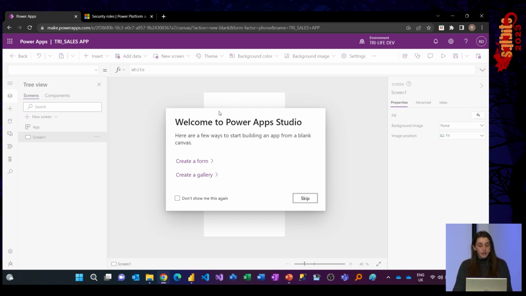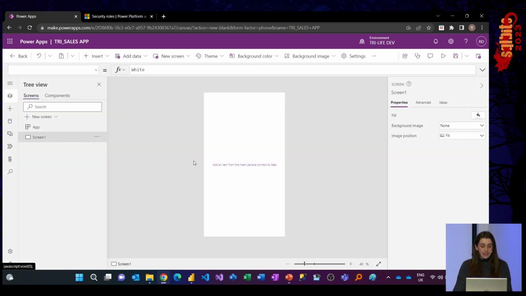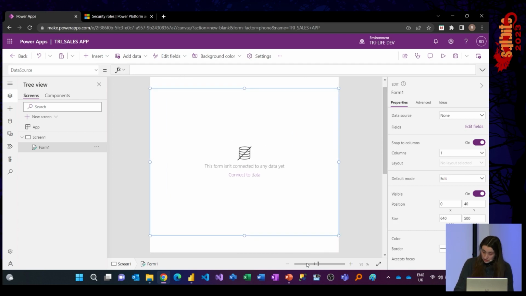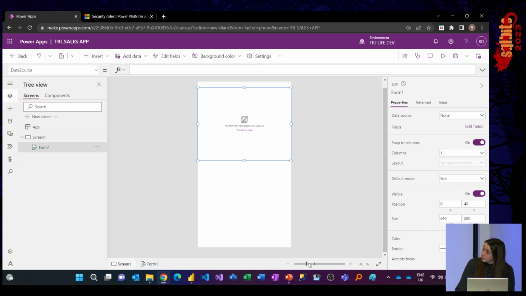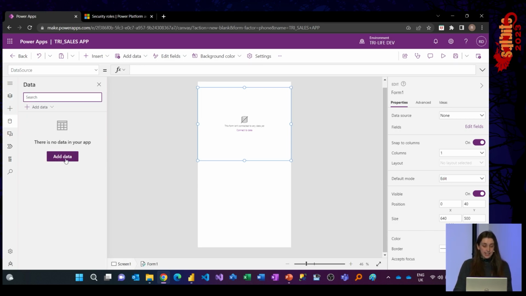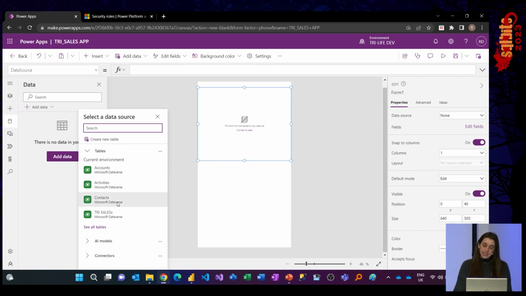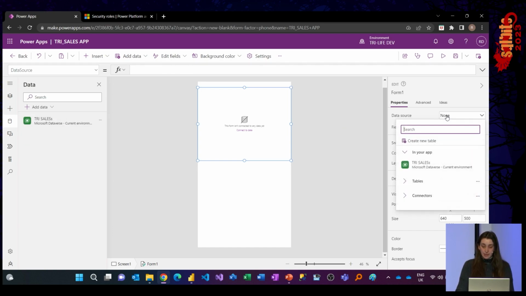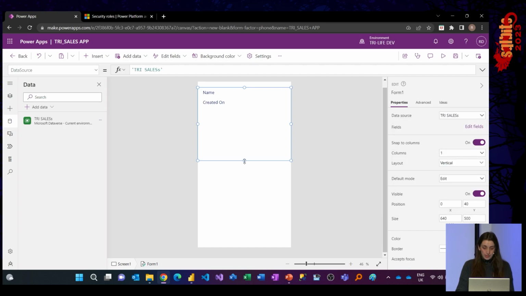Now, we are going to be creating a form, so we can get that ready. Make that a little bigger. And we're going to need to connect to our data in here. So let's add our data. And we can see that it's ready there. So we can just select our custom table. And let's connect our form to that table. We want to make it a little bigger.